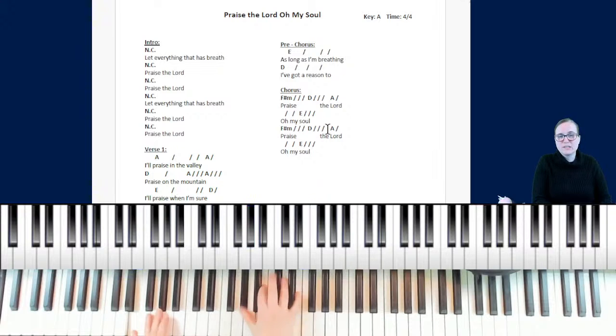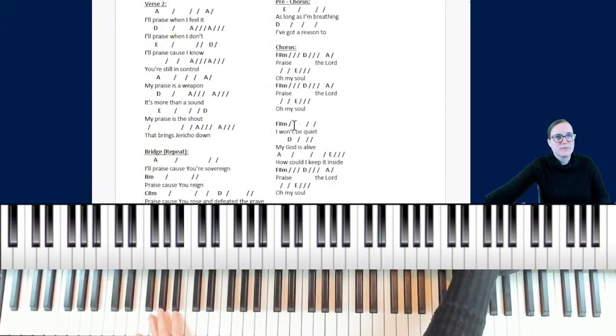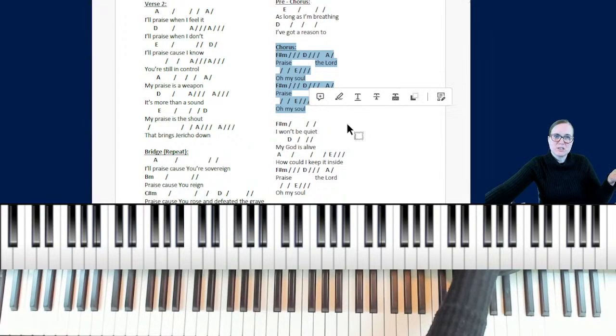Okay, so obviously slower and steady, that's okay. That's where we've got to start. Now let's scoot down to page 2 and see all the goodies down here. Verse 2 is going to be the same as verse 1, except with different words. The pre-chorus is exactly the same. The chorus is exactly the same, but there is a second section of the chorus as you go through.